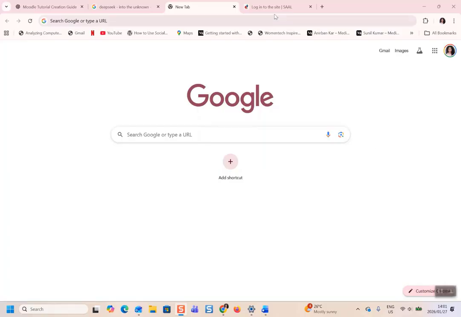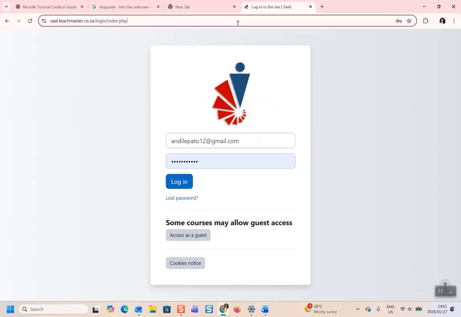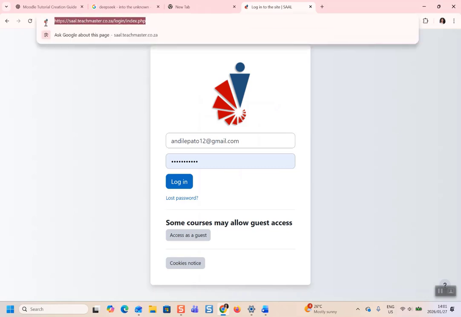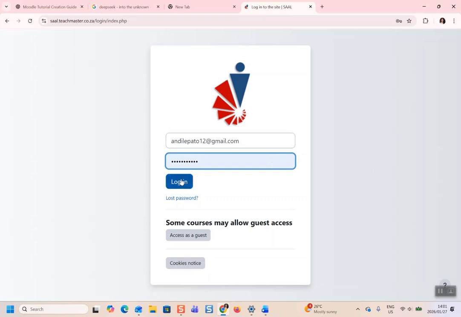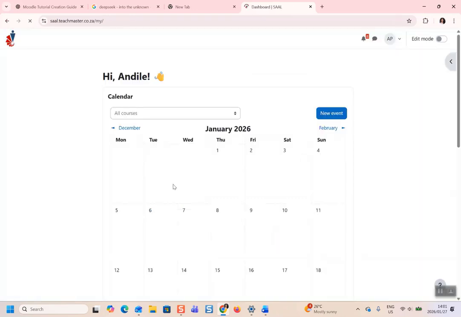So step number one, guys, make sure you have the link of your school Moodle. Once you have the link, you're going to put in your username and your password. Once you have put in your username and password, press login. Then you're going to come onto this dashboard.